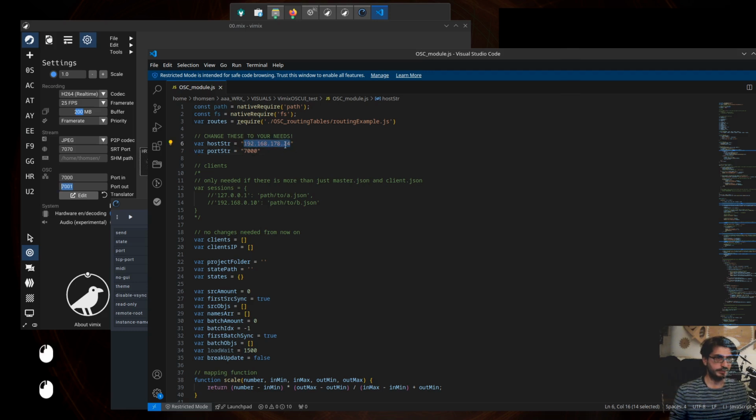You could set this. This is actually the host string. This is the IP of your computer. Could be localhost, but to be safe, just set it up to your IP. And there, the port string, it's called, should be the same as Vimix port in. So keep that in mind.